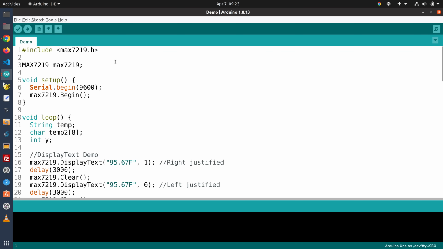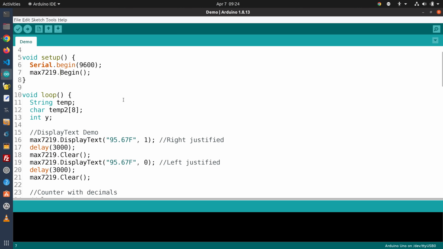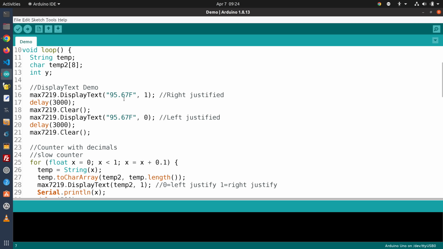And the demo example is just going to print some text over to our display and do a few things like scrolling to illustrate the properties of the library. So it's going to start by including the library and creating an object. And in this setup, we're just going to set up a serial monitor, and we're going to start off our new object, and everything is done in the loop. And so we define a couple of strings, a character, and an integer over here, and we go on to write our demo. So it's going to write a demo over here. I guess it's supposed to be temperature in Fahrenheit.